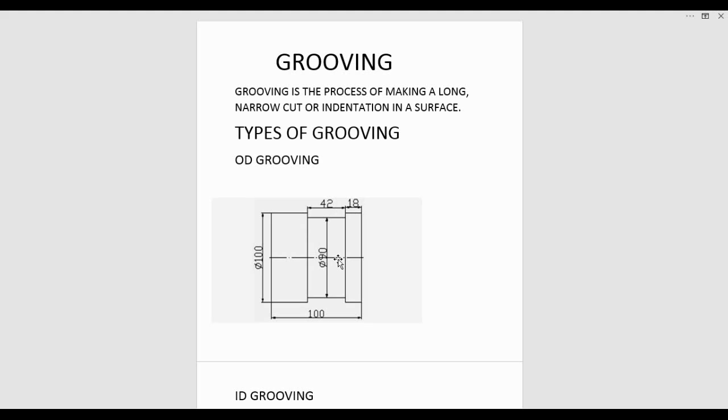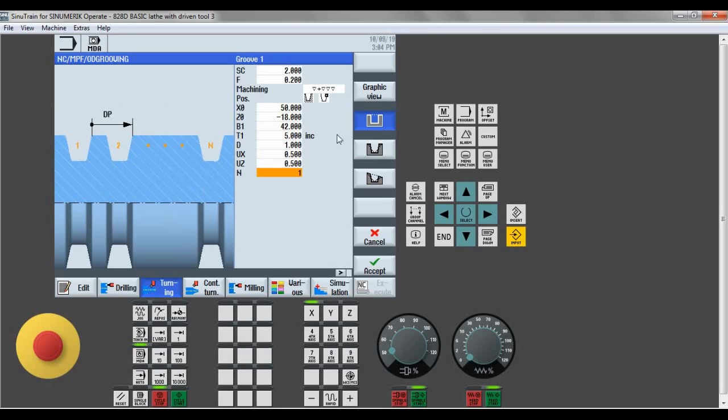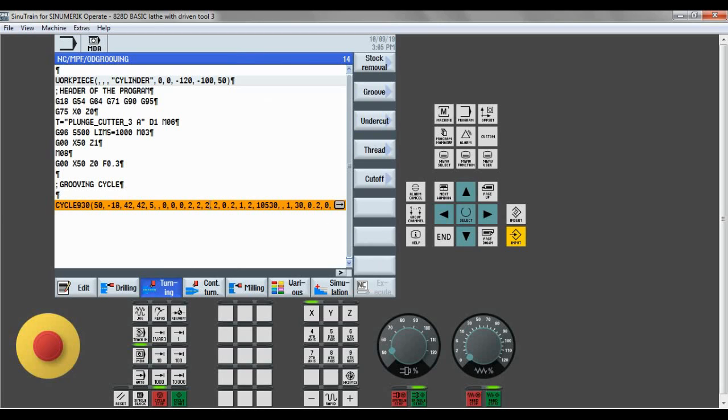So this is the groove, you can see. And now it is asking the width of the groove. So we have to measure it carefully. The width of the groove is 5, and this is the depth of cut. So 11 mm will be removed by giving 1, and this is the finishing allowance UX and UZ. I was leaving 0.5 material for finishing, and this is the number of grooves. So we need only one groove. So click accept. This is the grooving cycle, you can see.